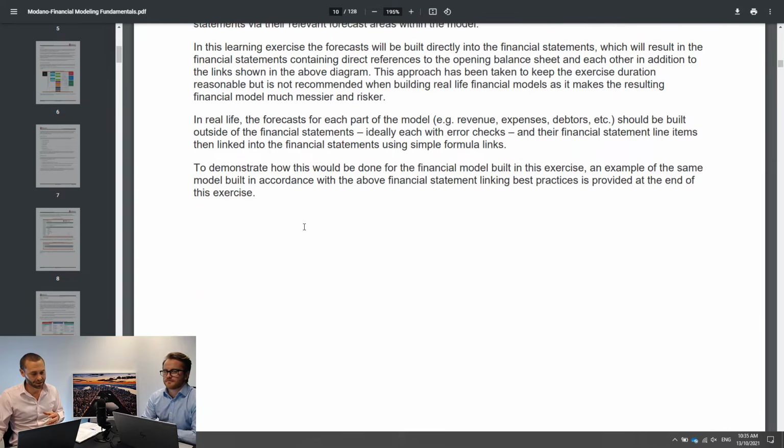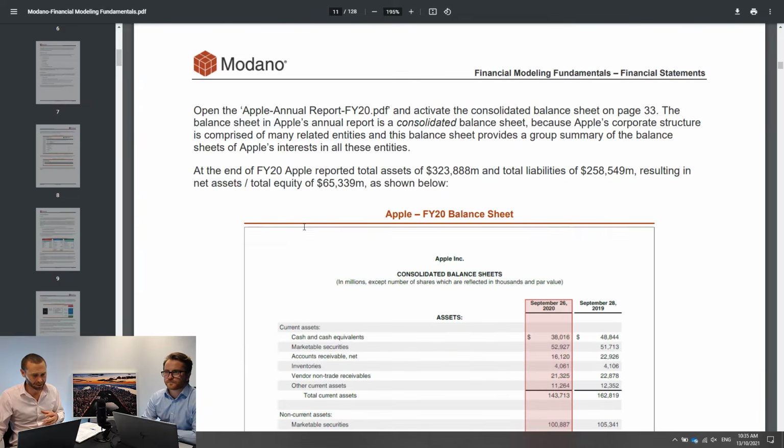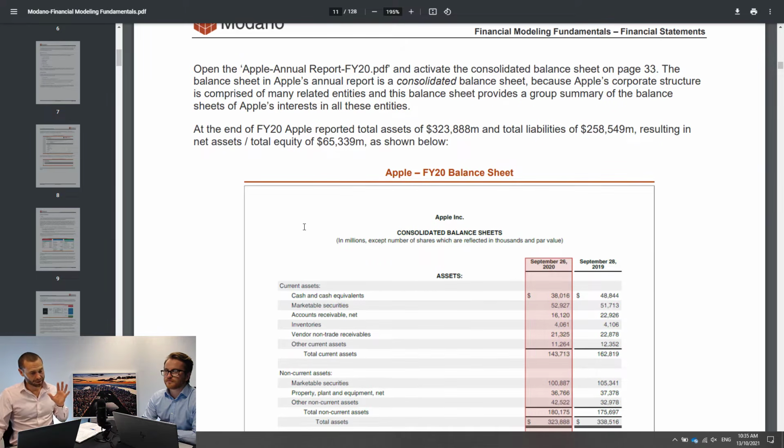And so let's open up the model. Actually, before we do that, let's just have a look at the Apple annual report. So the Apple annual report on page, I think it's 33. On page 33, we've got their financial statements.